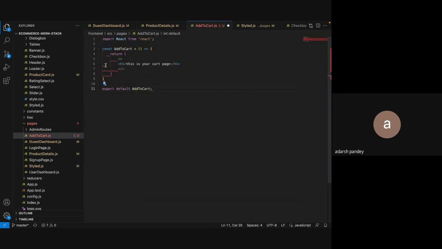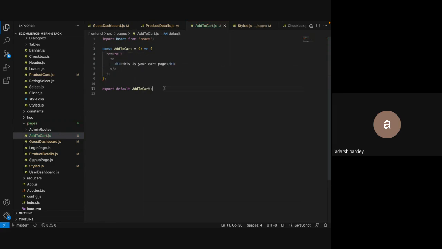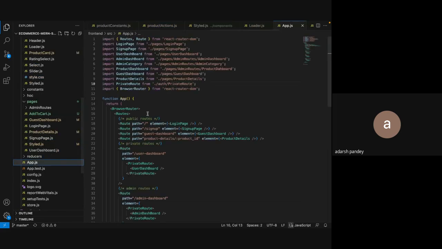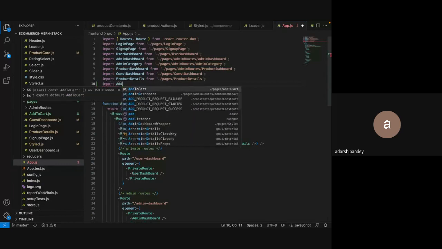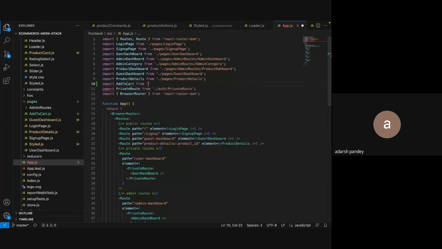Yeah, so you have some linting issues here, so you have to fix it. And yes, it is now fixed. And the second step is you have to import this addToCart page inside your main application so you can make the corresponding route on it. So yes, import addToCart from pages and addToCart. Nice.